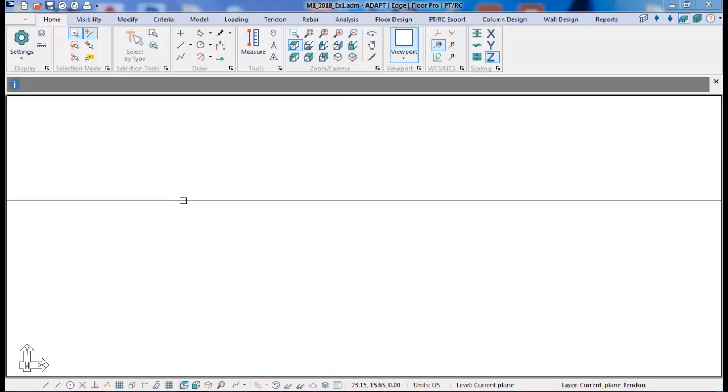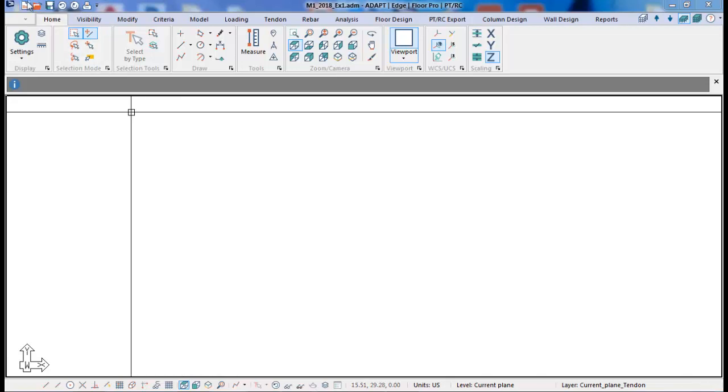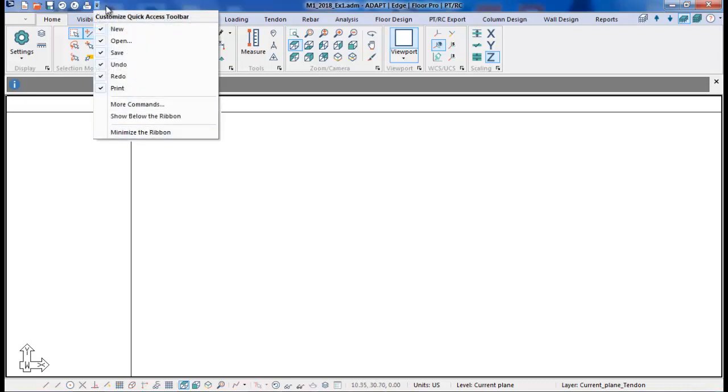And we're going to familiarize you with a couple of new features in version 2018. At the top we have what I'll call the upper quick access bar. This includes things like new, open, save, undo, redo, and then print. And we can select this drop down to customize and add additional options here.